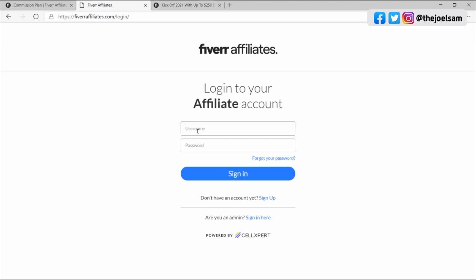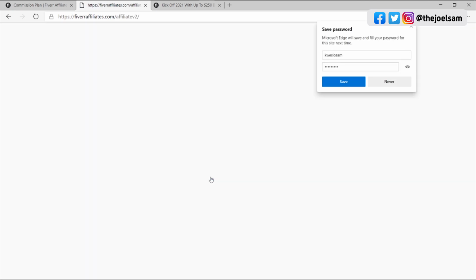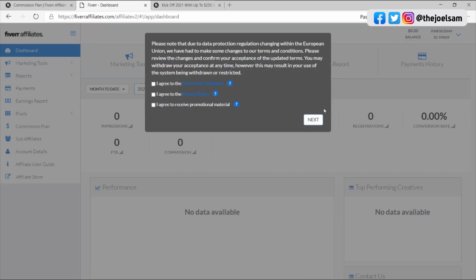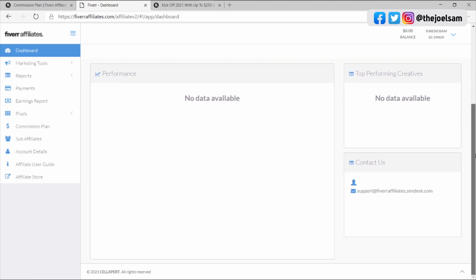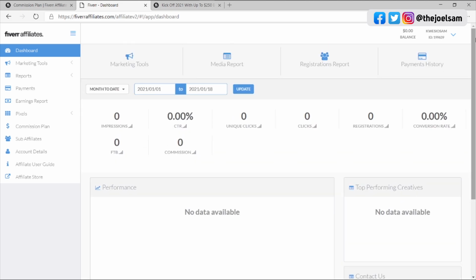You need to log in to your affiliate account. So Chrissy or Sam, and then we sign in. So this is what your interface is going to look like, okay? This is what the Fiverr affiliate interface looks like. Maybe later I'll take you to my actual affiliate dashboard so that you have an idea.